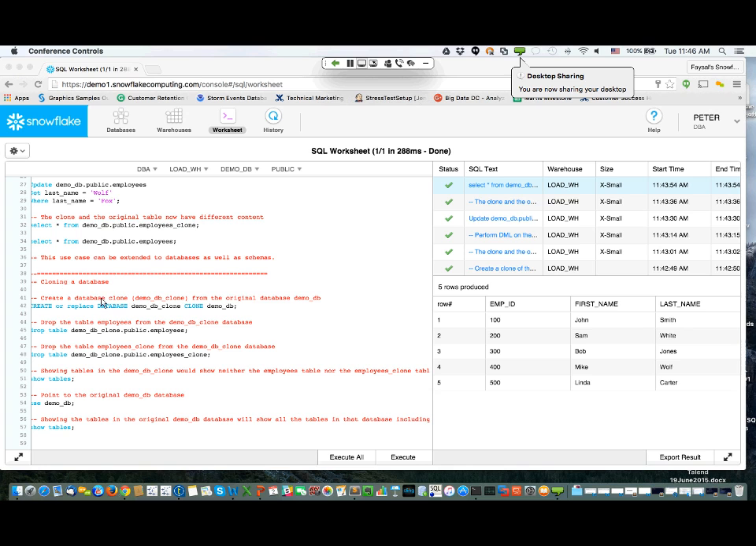And now we're going to see this in action, where I'm going to create a cloned database of my demo DB, and I'm going to then drop the tables that exist in that clone, and then I'm going to see the difference between the cloned database and the original database. So let's take a look at that.